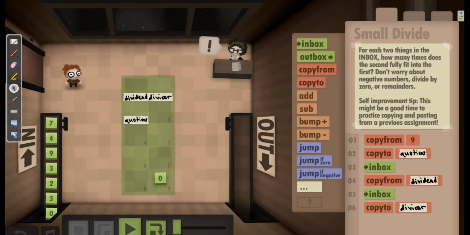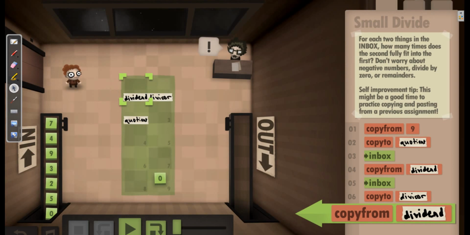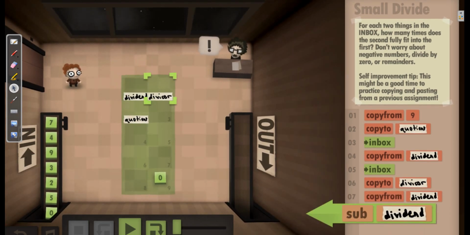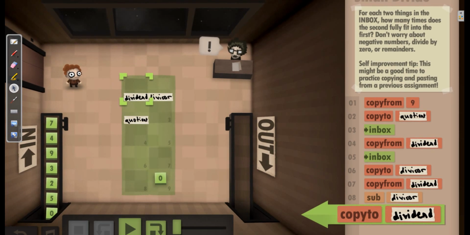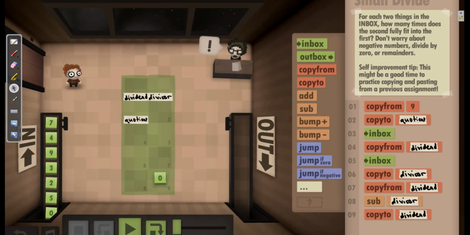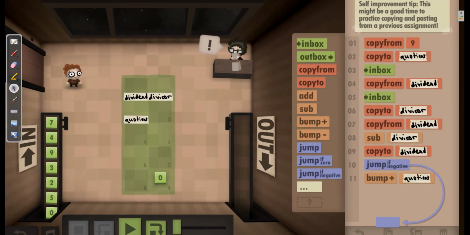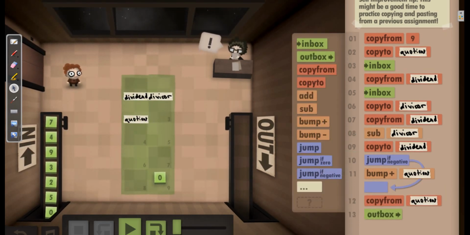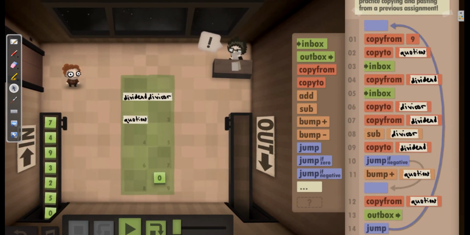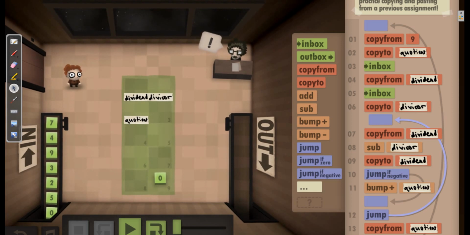So I'm going to copy divisor. I want to copy from dividend, and I want to sub divisor. I'm going to copy to dividend, and then I want to bump this. But I also want to jump if negative. If it's negative, then I want to get this and outbox it and then start over. If not, then I want to copy from dividend and subtract the divisor.